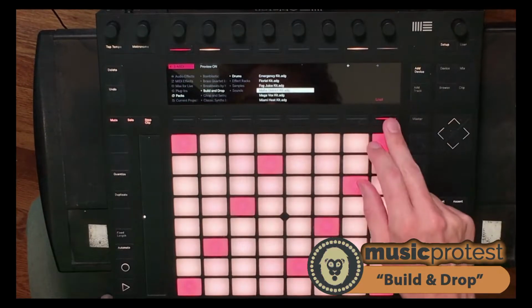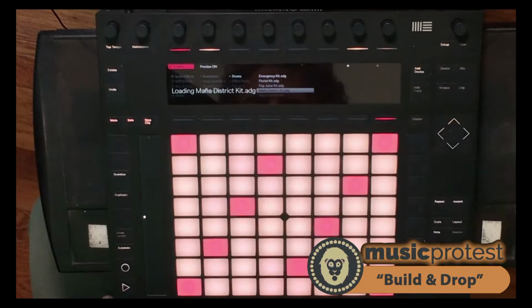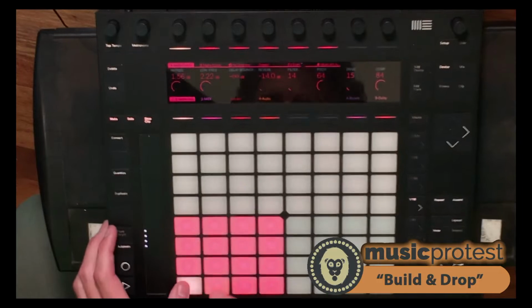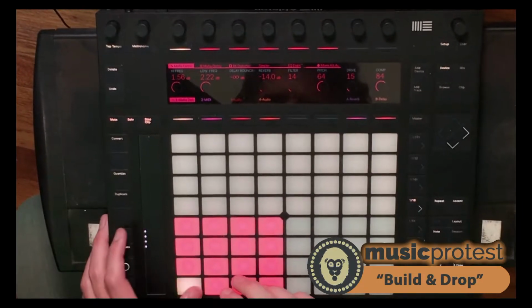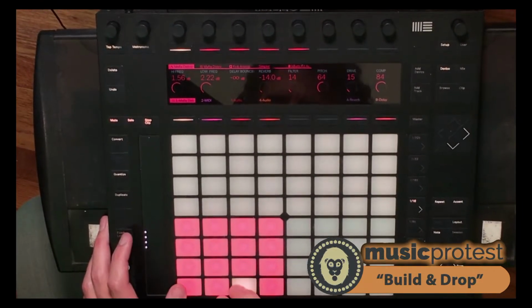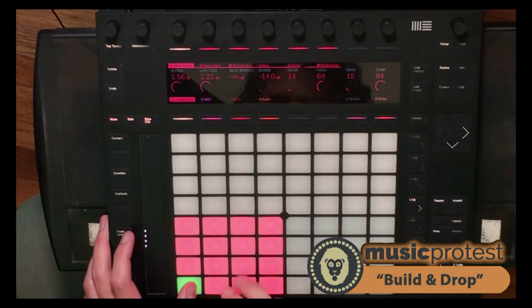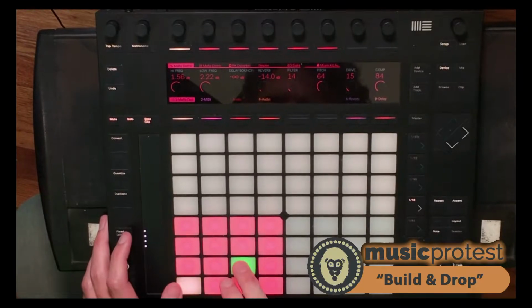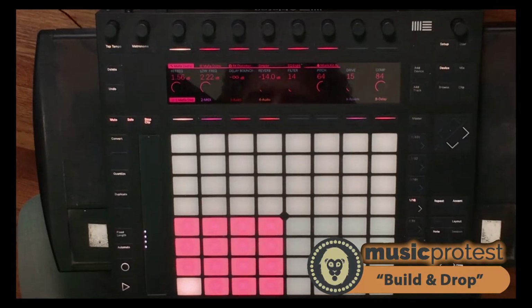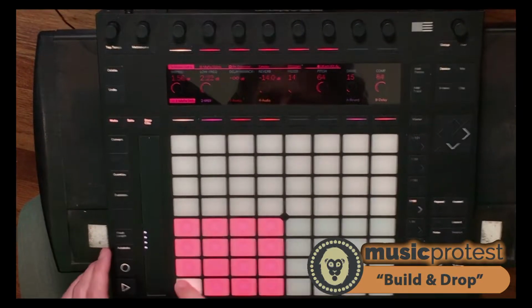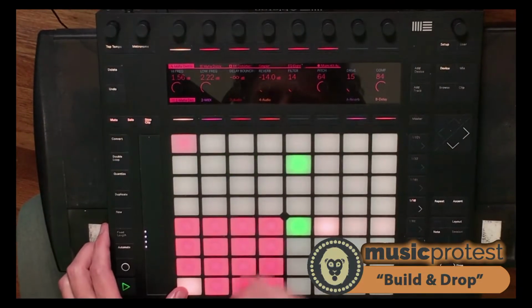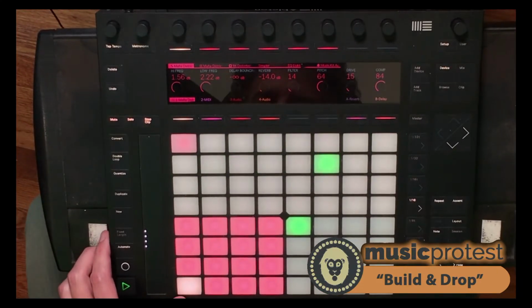All right, so I'm going to start here with Mafia District Kit, just to load up something. All right, so let's say that I just start a basic loop here.